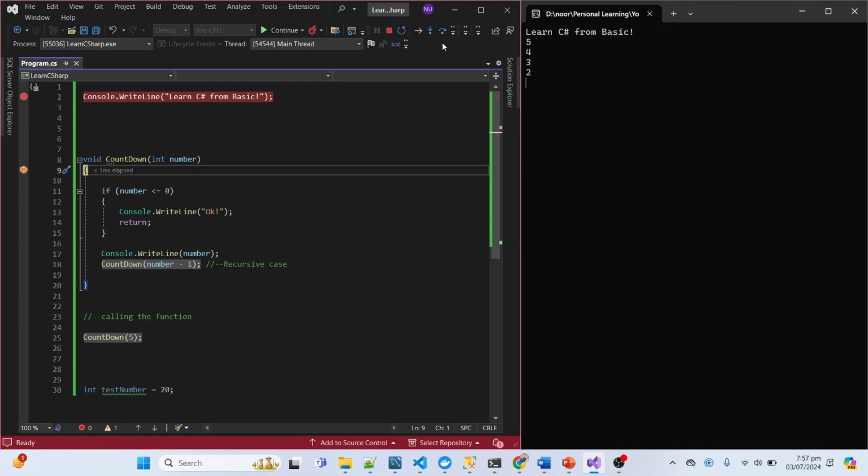Now the number becomes 1. Again it will print the number to the console, you can see here. Now it is the final step. The number becomes 0. Now in the if condition, you can see that this condition will become true because the number is equal to 0. The execution will go inside the if block. You can see that OK will be printed in the console, and we will return back from the countdown function. We go outside of the function and you can see the execution is completed.